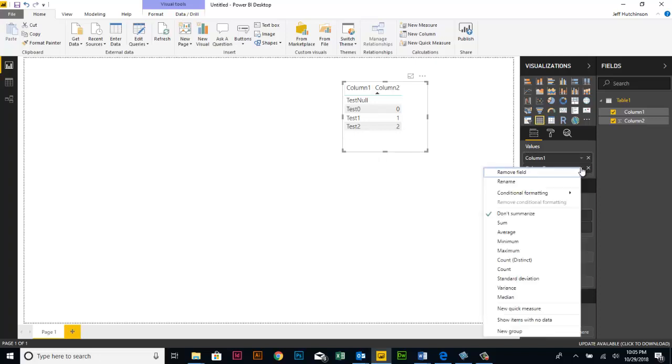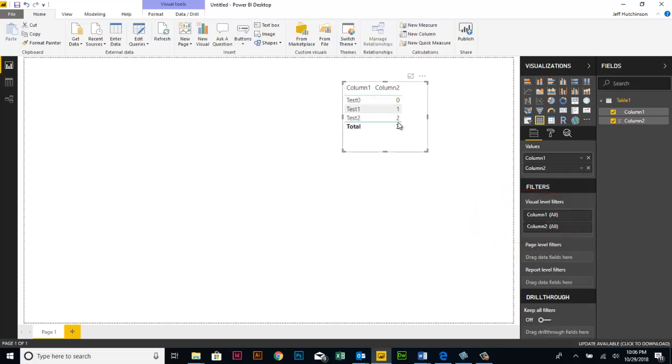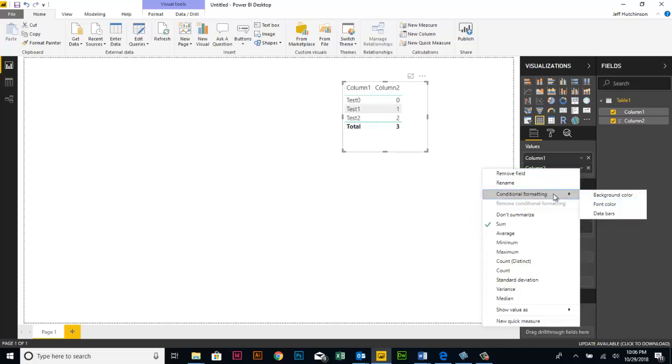Click on your column 2, and you notice that there is no data bar option. The reason why is because we've switched it over to don't summarize. Some of the conditional formatting features don't work unless you're summing the values up, and this is one of them. So if I choose the sum function, I switch that data and it gets rid of my null values. Now when I go back to my conditional format, the data bars option appears.